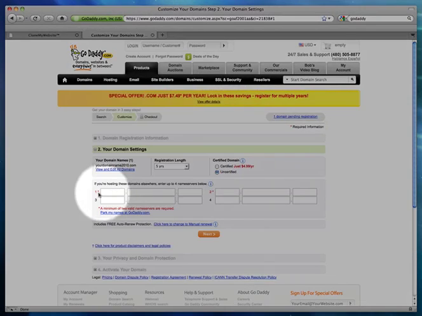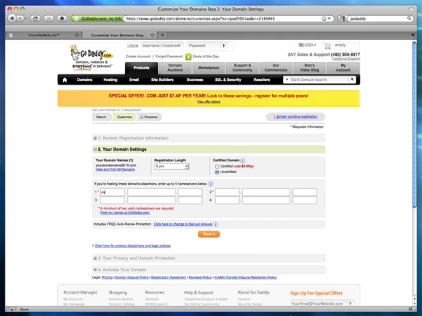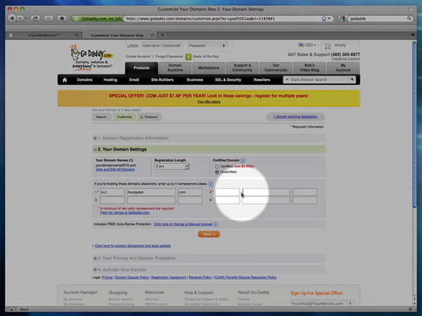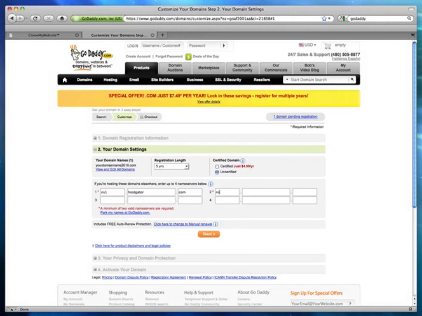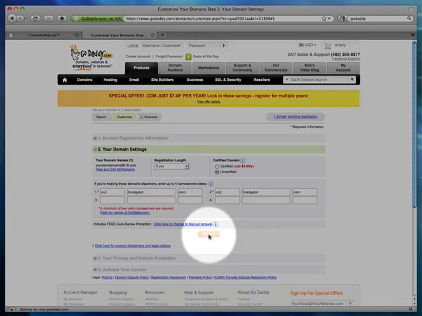Right here in the first box, I'm going to put in ns1. The second part of that was HostGator, and the last part was .com. That period in the middle represents the dot. We'll do the same thing with ns2, the second name server, HostGator, and .com. Now, what this will do, right when you're registering your domain name, is also change the DNS settings so your domain is pointing right to your hosting space, connected and ready to go right up front. That makes it really easy. Then you'll hit next.